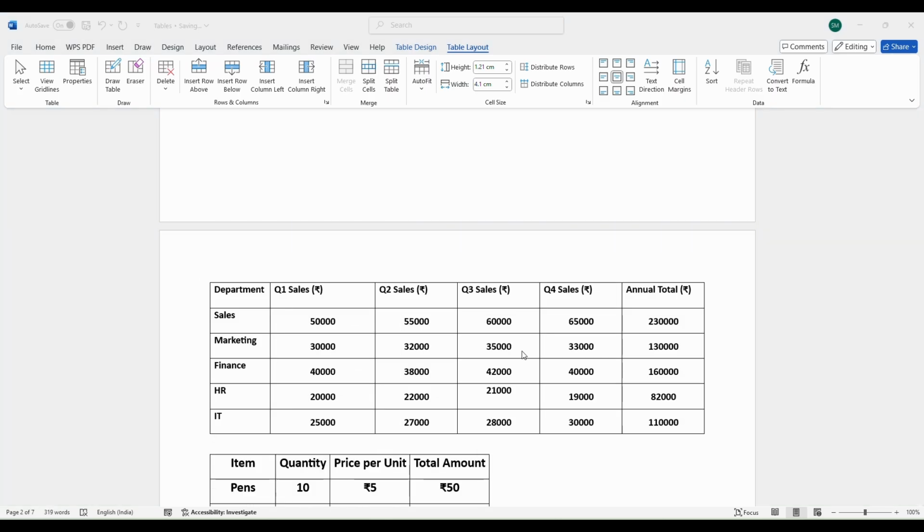Now another important feature with tables is your sorting option. If at all I want to sort the rows or the columns, then that can be done as well. For example, let's just say in this table I basically want to sort out the rows in such a way that the rows having the highest annual total will be present on the top in a descending manner. So whichever specific department has the highest annual total should come first. So how can I do the sorting?